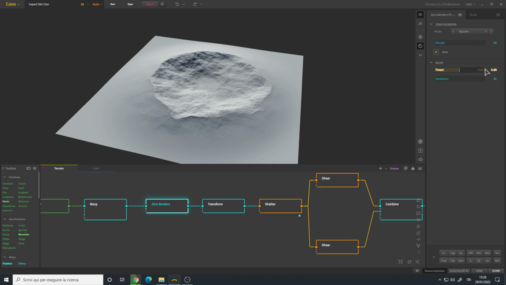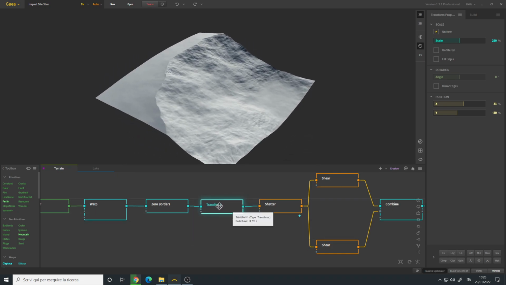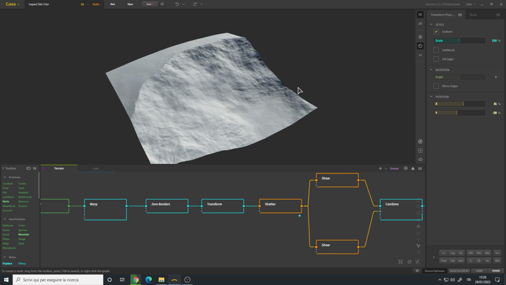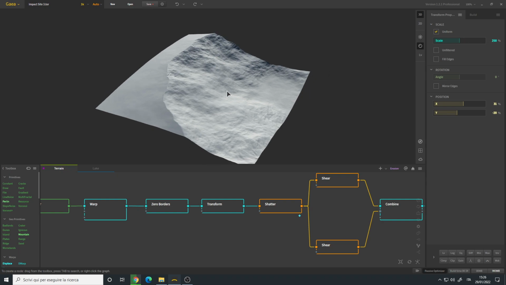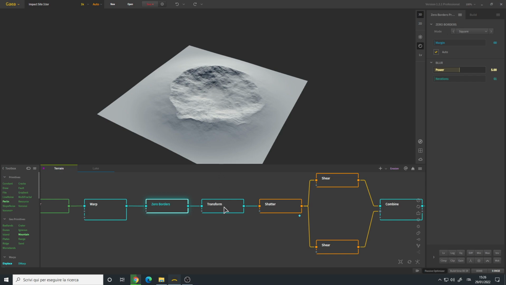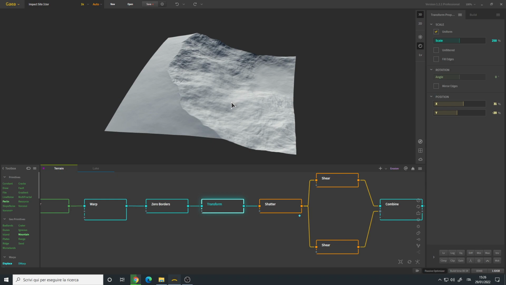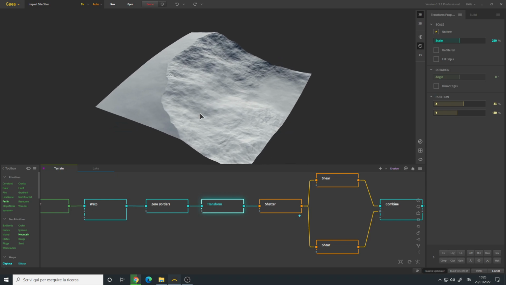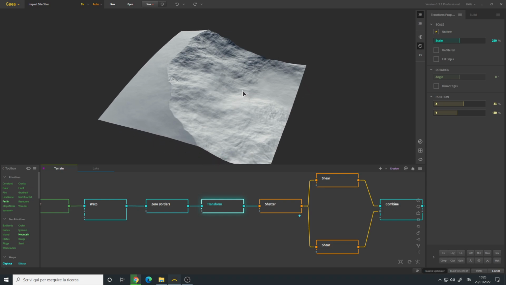I also changed the blur power to 5, and then comes into play one of the most important nodes for this terrain, the transform, because I changed the scale to 250%. By default it's 100%, so basically the terrain is 2.5 times bigger than what we have here. And I also changed the position because I don't want the crater to be centered on our little square, but I want it to be on the edge.